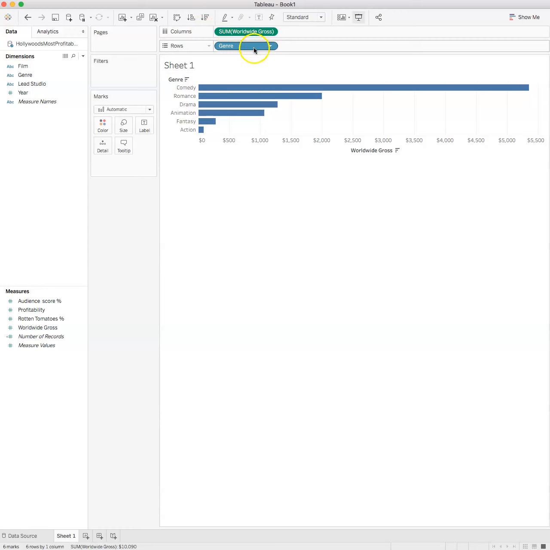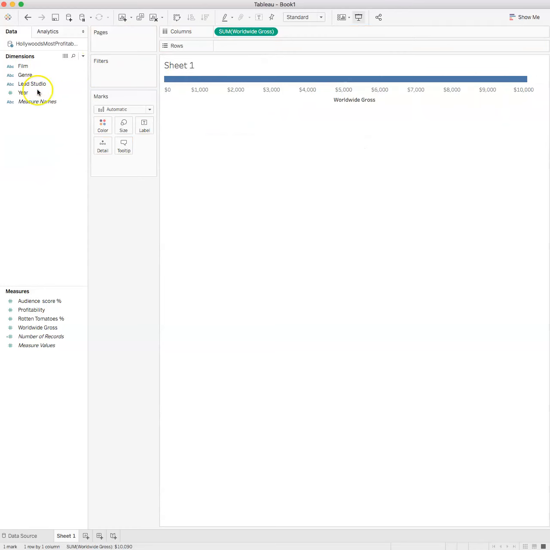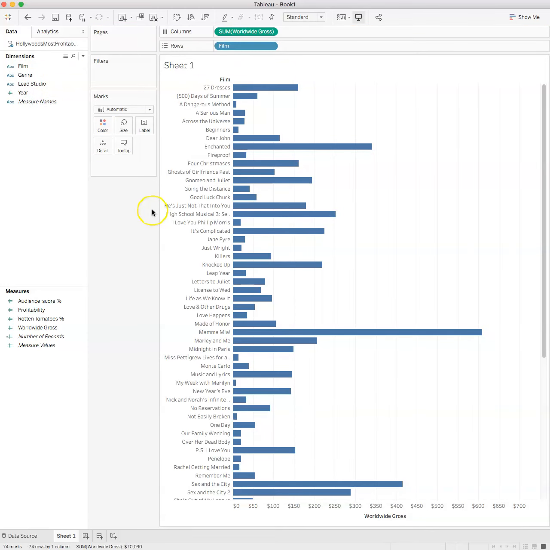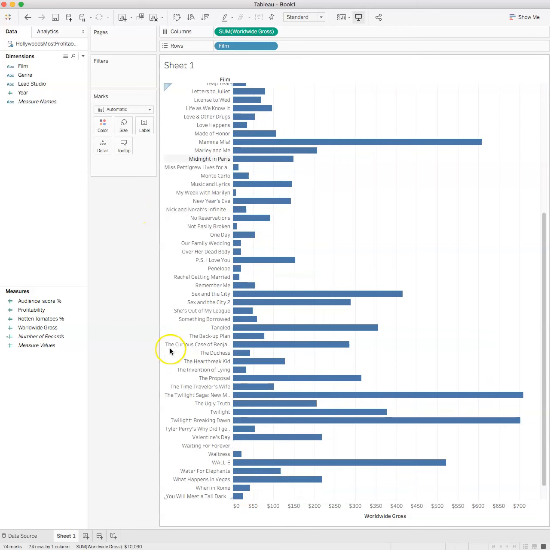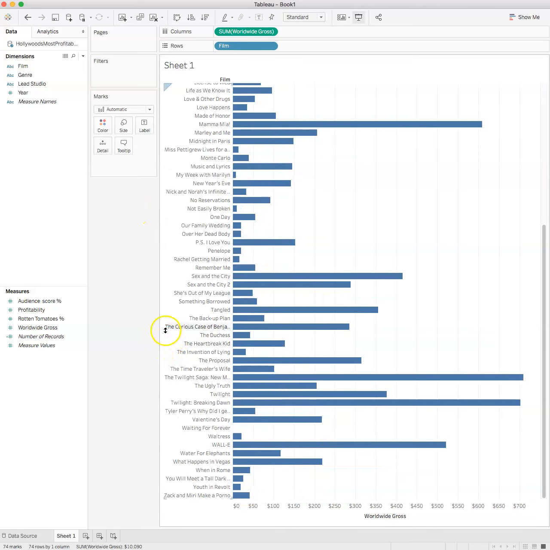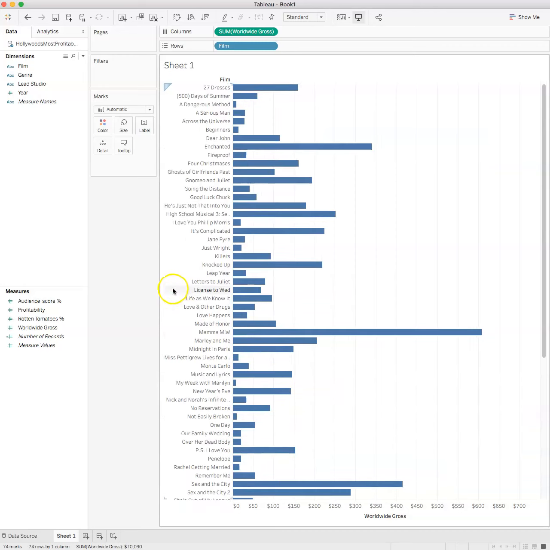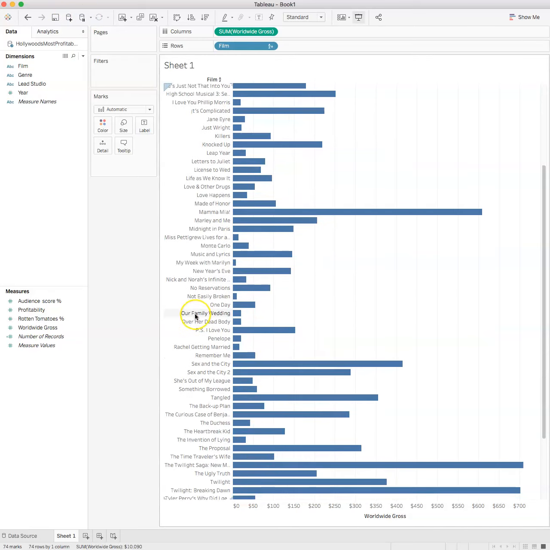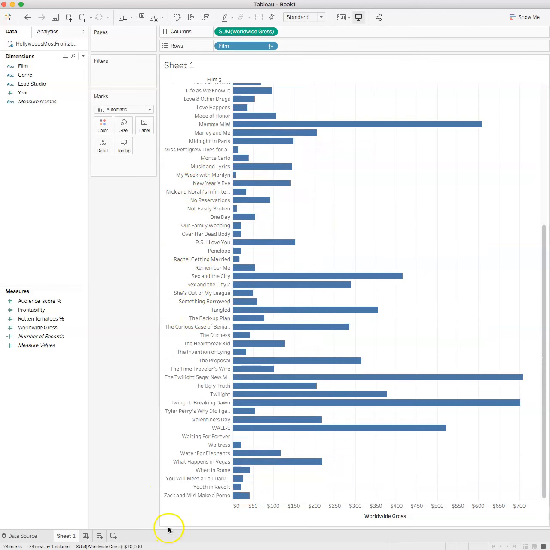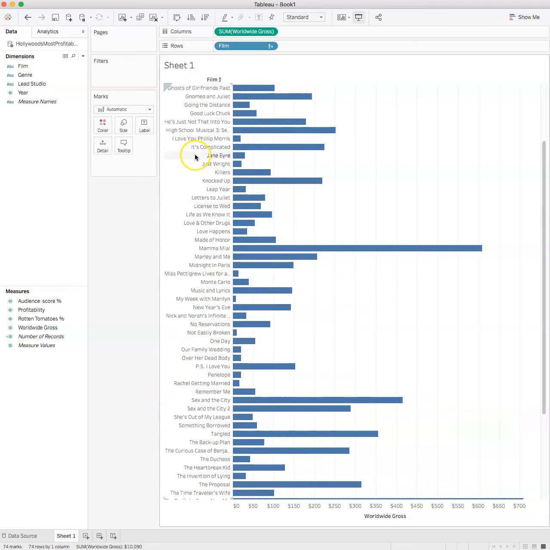So let's take the genre away, and we'll leave worldwide gross in. Now let's talk about maybe the film itself. We drop that in. So this is a much longer list. And with the longer list, alphabetic might be the best way to go, because it's much easier for us to find particular movies in this list if we have the alphabetic breakdown.